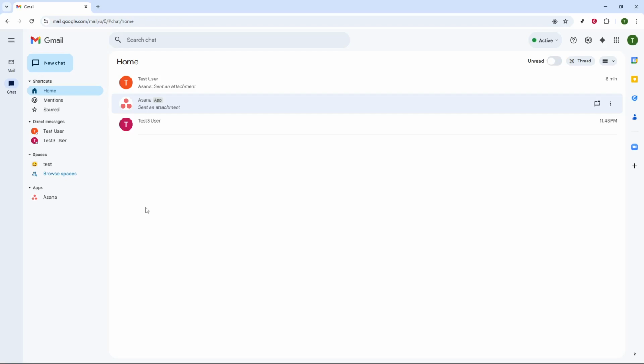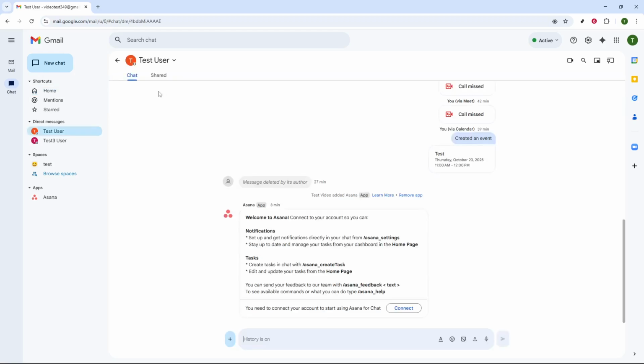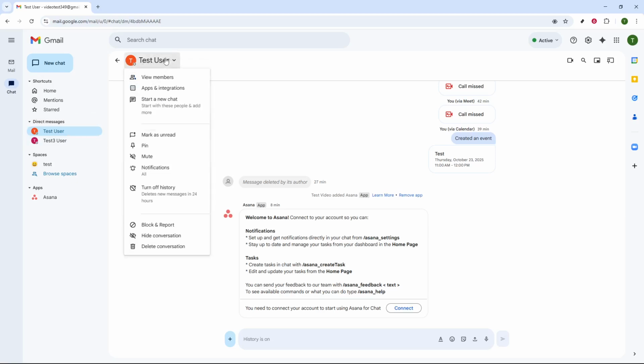Now, if the bot is part of a group chat or a space, the process differs slightly. Begin by locating the specific space where the bot is added. Once you open the space, you'll see the name of the space at the top of the window. Clicking on this space name is key to accessing its management options.